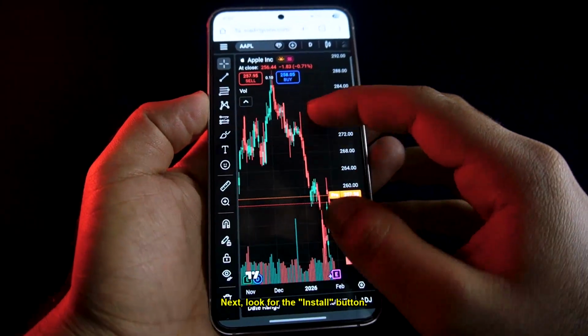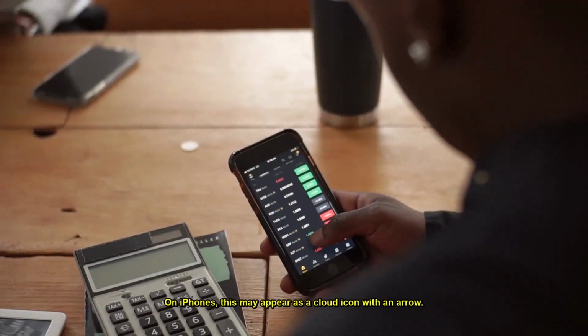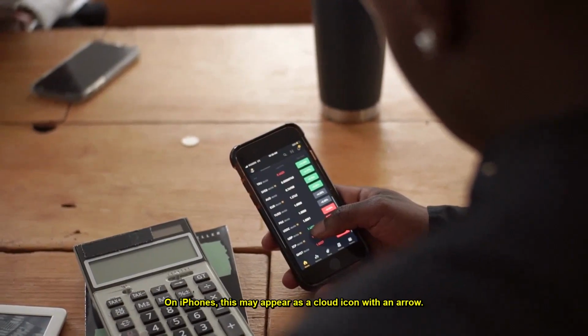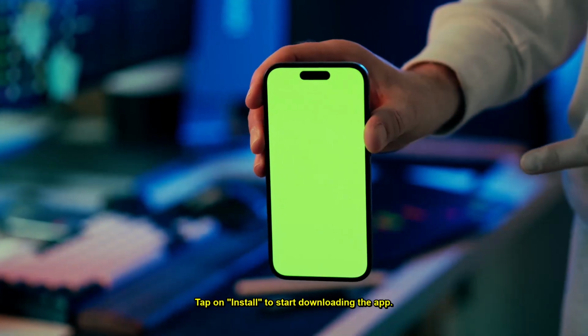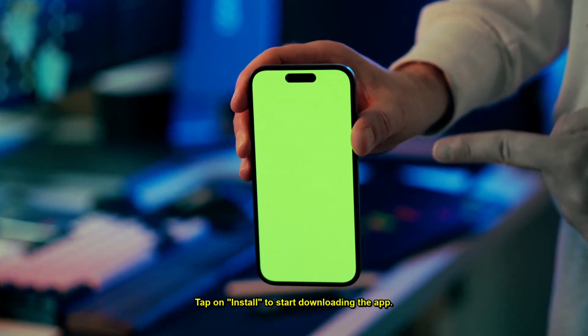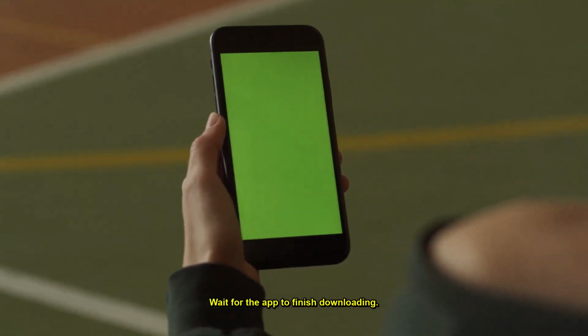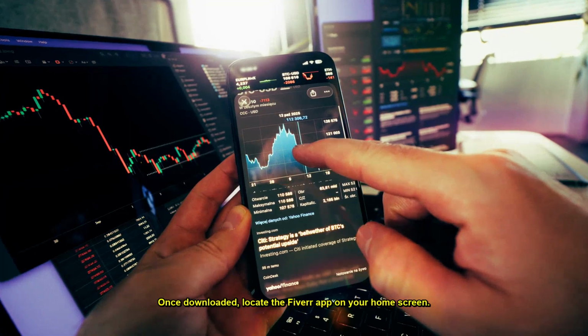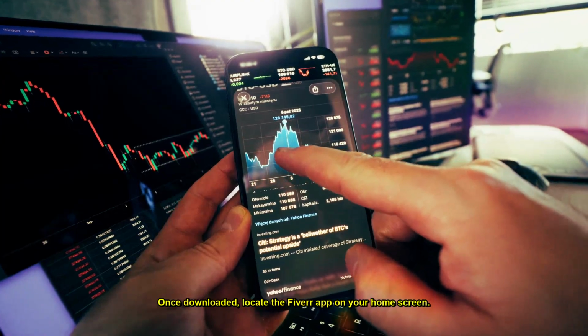Next, look for the Install button. On iPhones, this may appear as a cloud icon with an arrow. Tap on Install to start downloading the app. Wait for the app to finish downloading. Once downloaded, locate the Fiverr app on your home screen.